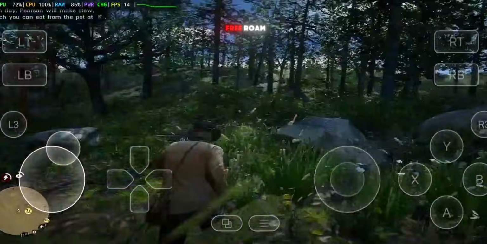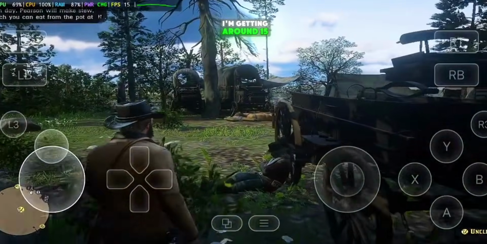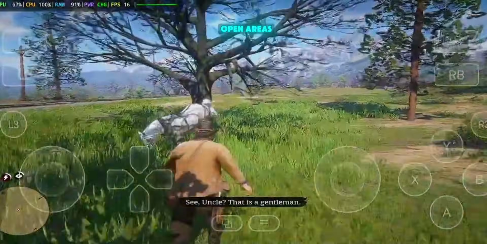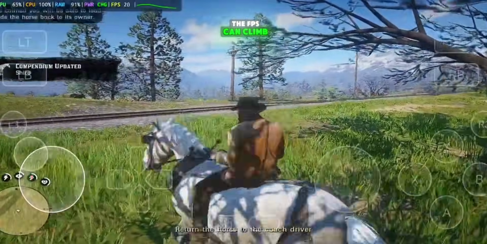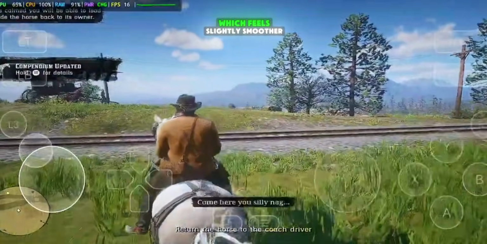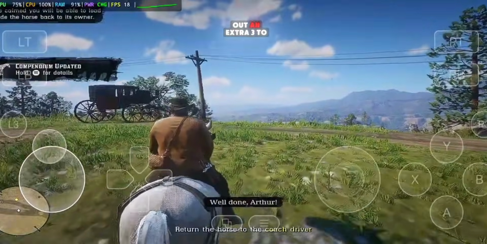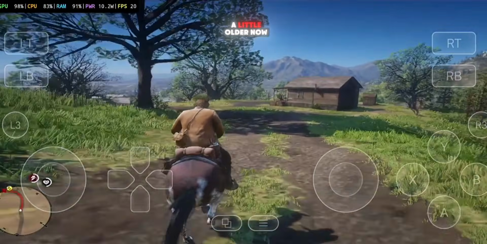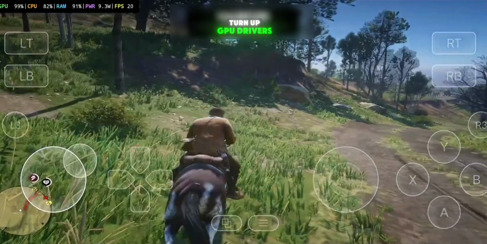Once you load into free roam, the performance changes a bit. On my Snapdragon 8 Gen 2, I'm getting around 15 FPS while moving around normally. When I'm on a horse and riding through open areas like empty plains or wide forest paths, the FPS can climb back up to about 20, which feels slightly smoother. And if you're not recording your screen, you can usually squeeze out an extra 3 to 4 FPS depending on the location. My device is getting a little older now, and the main thing holding back performance is the lack of proper Turnip GPU drivers.